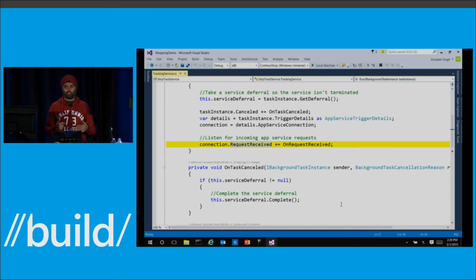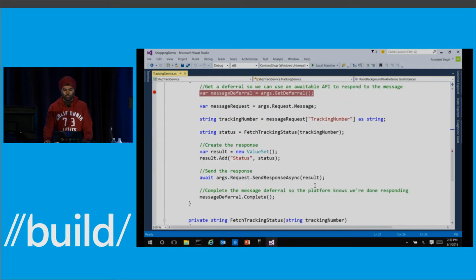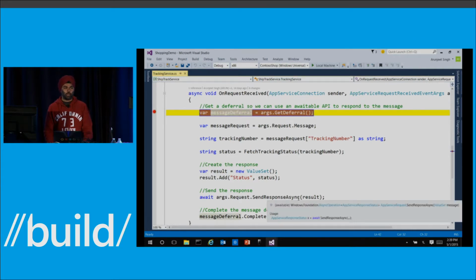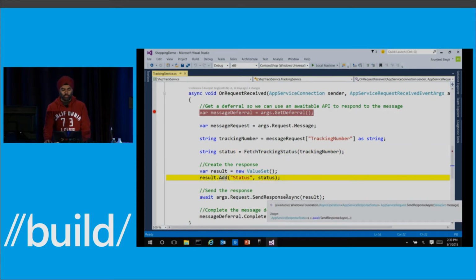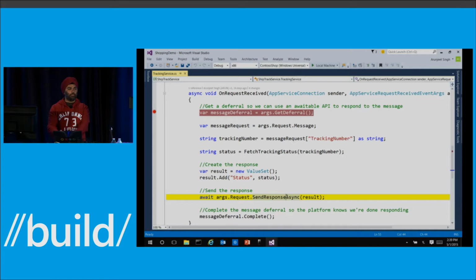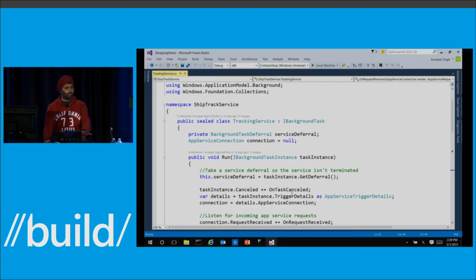So when the client says send message, this method here gets run. And it gets the message. And we take out the tracking number. We fetch the tracking status, and I won't go into that. It might be a web service. It might be some other mechanism. And we put together a result, and we say send response. And that's it. That's the whole app service.